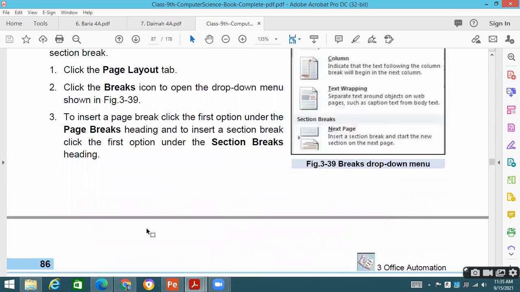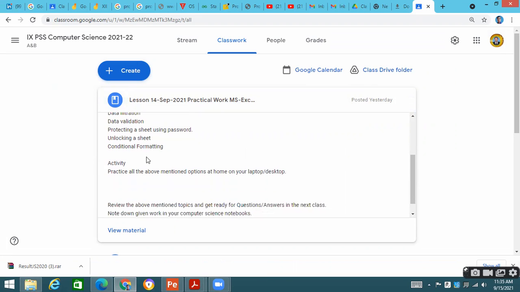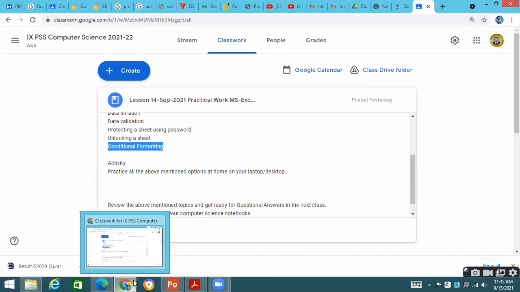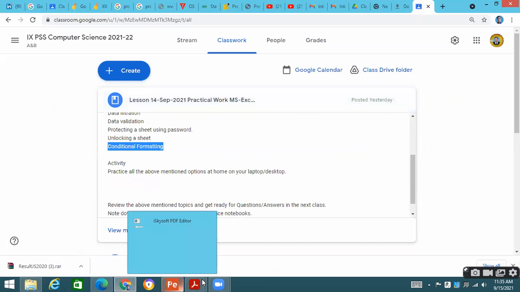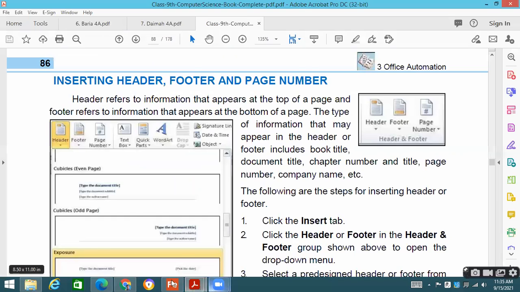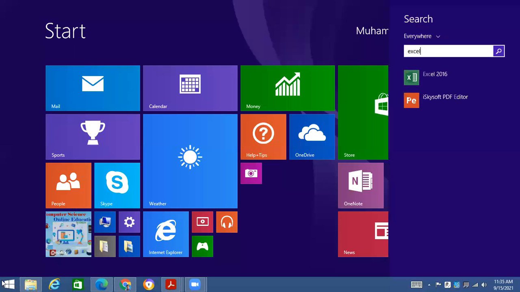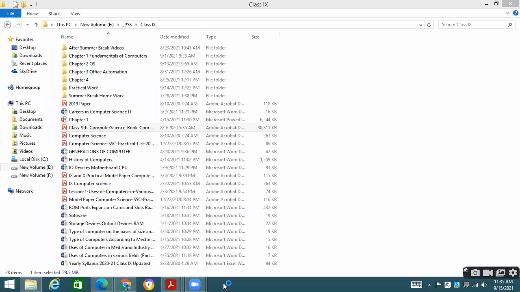particularly regarding different operations, just like we have mentioned over here: what is meant by the design of a ribbon, what is basically the format of the charts, how we can format data validation, data filtration, protection of these sheets and unlocking, conditional formatting. All these things I have explained to you in your yesterday's class, that is, in the last class. So what we have to do, we have to open Microsoft Excel and explore some more options that will be very useful in our practicals.